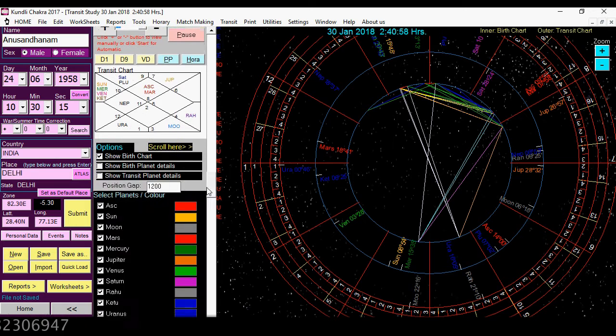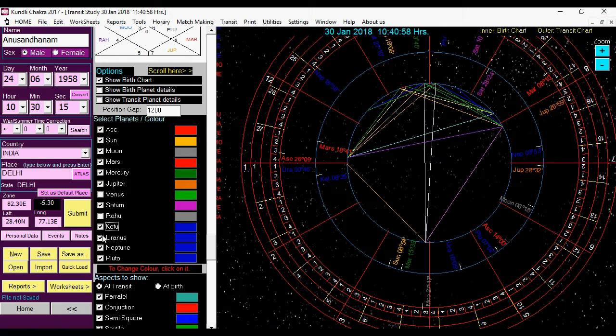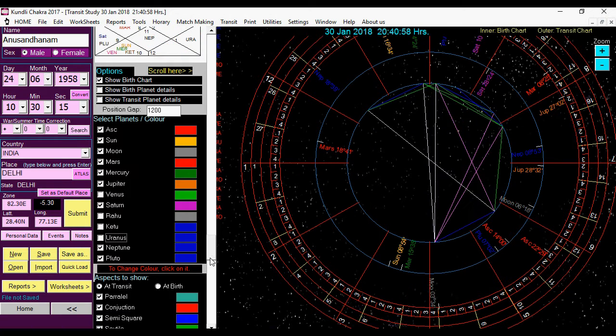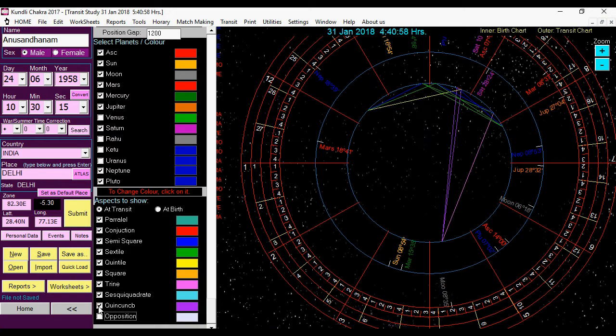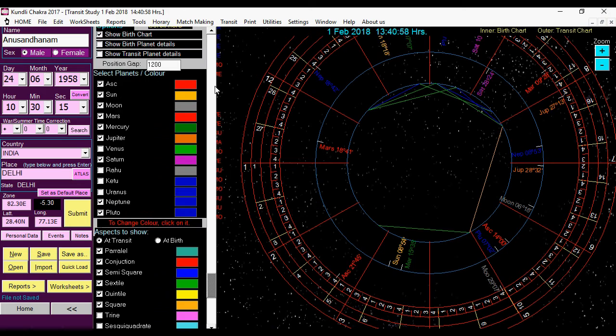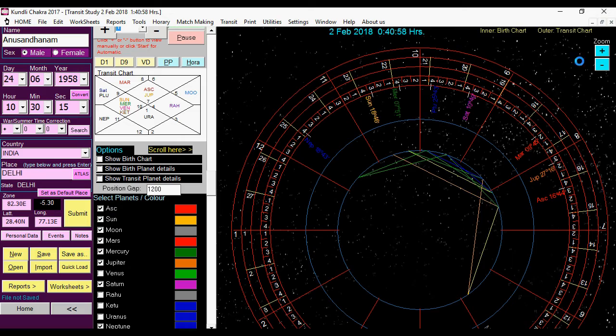If you don't want to see all the planets, you can deselect here, like I don't want to see Venus, I don't want to see Rahu, Ketu, Uranus, you can deselect them. Similarly, if you don't want all the aspects, you can remove this opposition, you can remove this trine, you can remove all the options you don't want, and you can select the options you like, and it will only show those options. You can also, if you don't want this birth chart, you only want the transit chart, you can have that.